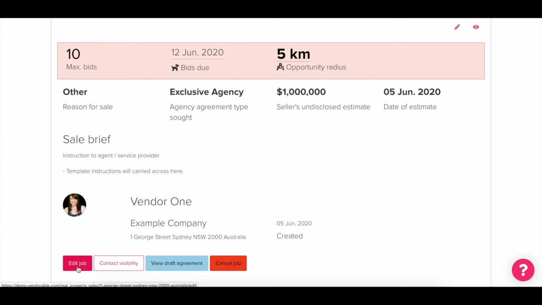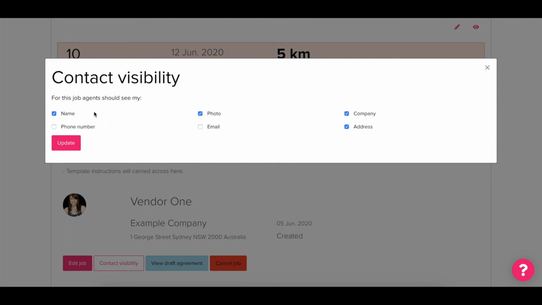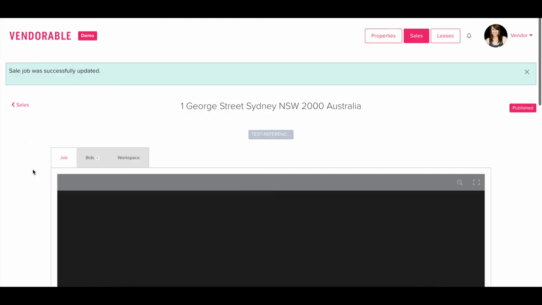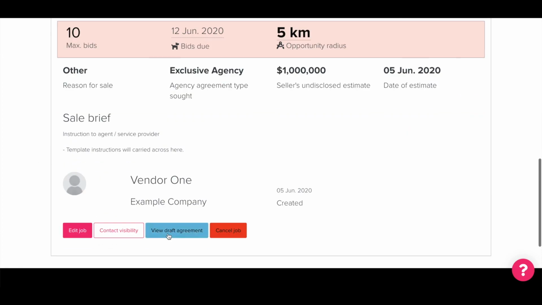If you wish to edit a tender, you can click Edit Job and change the information related to the sale tender. All participants who have already submitted proposals will be notified of the changes. You may also click Contact Visibility and amend or append what information individuals who are going to provide a tender are allowed to see about you or your team. You can view the draft agreement that is going to be created for this particular service transaction, and if something is not going to proceed, you may also click the Cancel Job button to remove this particular tender.